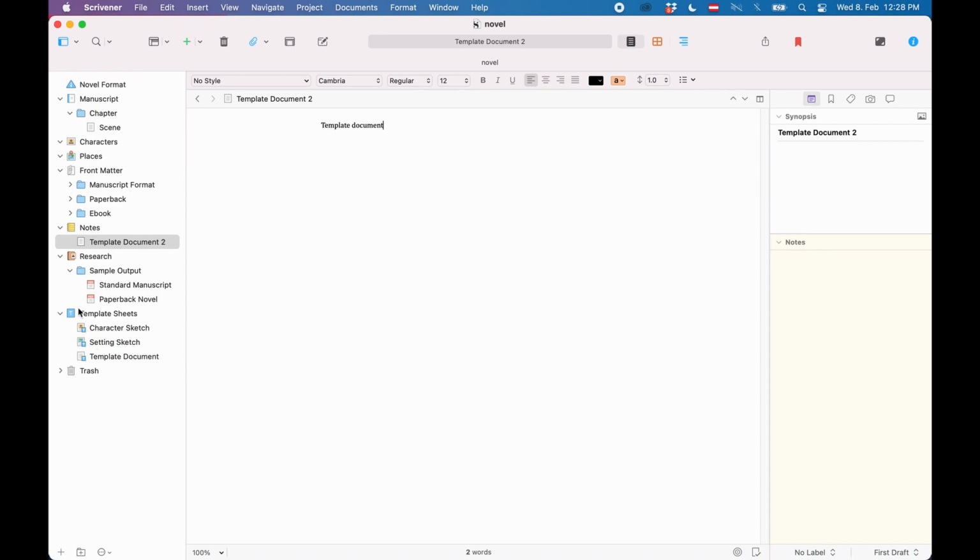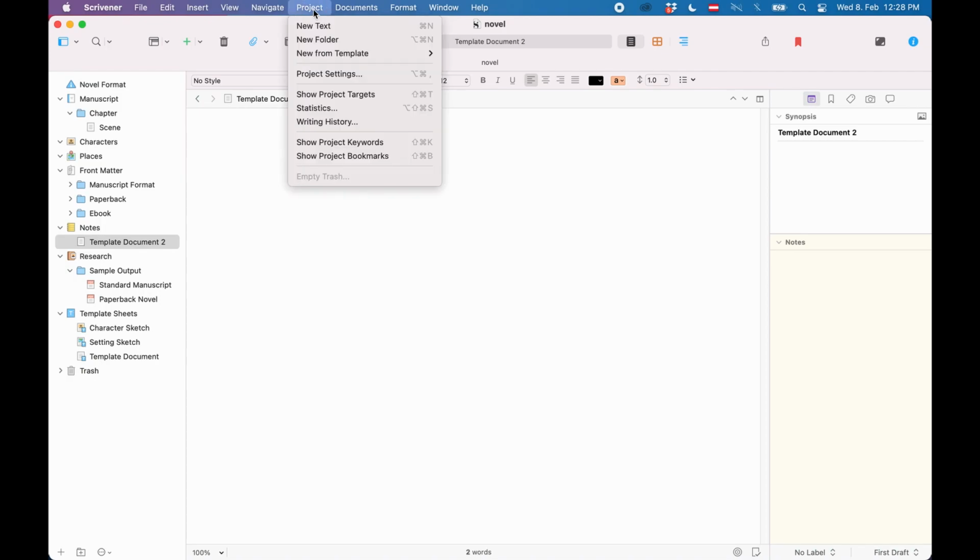So the question is, how do you create this template sheets folder? Because Scrivener needs to know where to get these documents that show up in the new document dialog here. But that's very easy to do. You just go to the project and project settings.